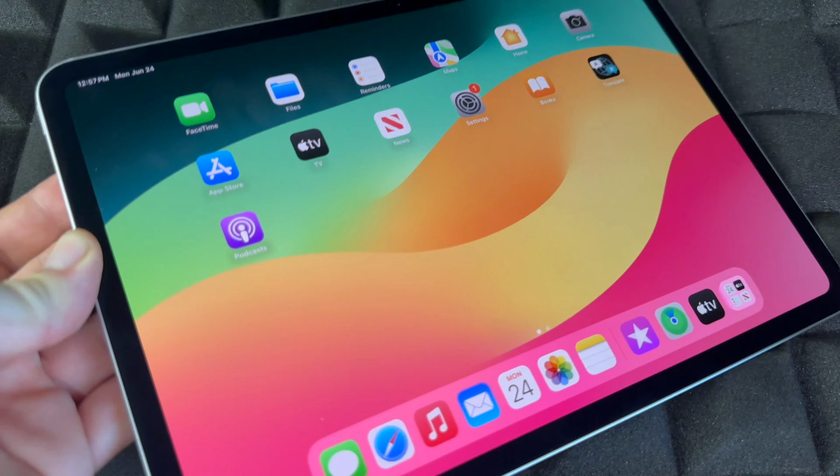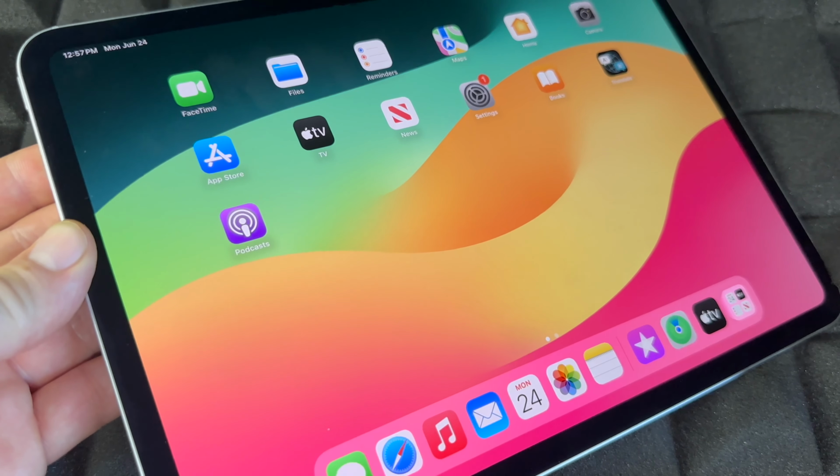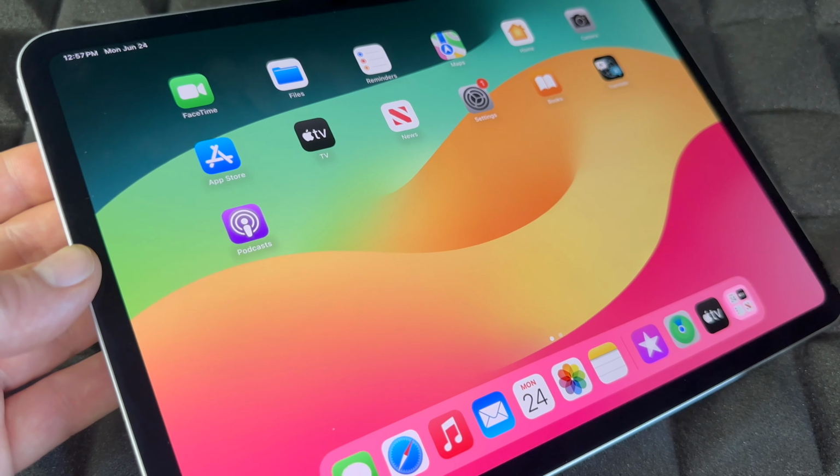But anyways, this was a quick manual for your iPad. Doesn't really matter which iPad you have. This will apply for all of them.